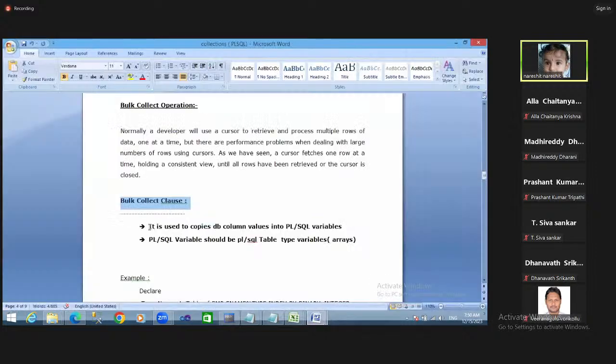That is, it is used to copy database column values into PL/SQL variables. But the PL/SQL variable should be a PL/SQL table type variable, that is called an array.